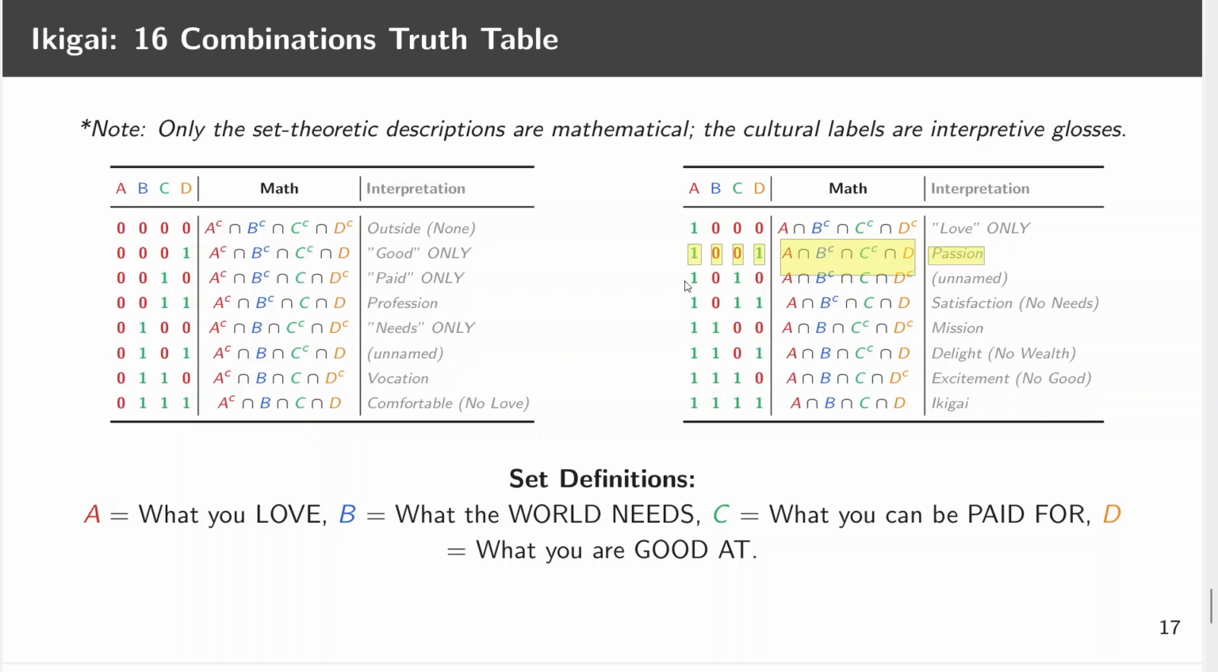The 11th combination is 1, 0, 1, 0. In A and in C, but not in B or D. A, intersected with the complement of B, intersected with C, intersected with the complement of D. You love it, and you can be paid for it, but the world does not need it, and you are not genuinely skilled at it. This region is also unnamed in the traditional model. A curious and somewhat fragile position.